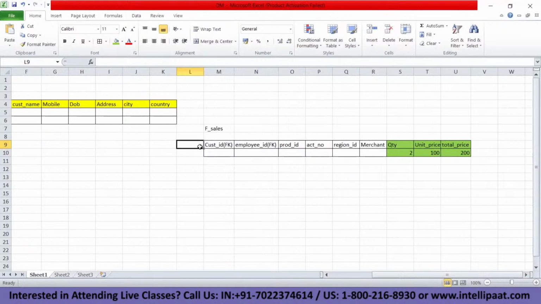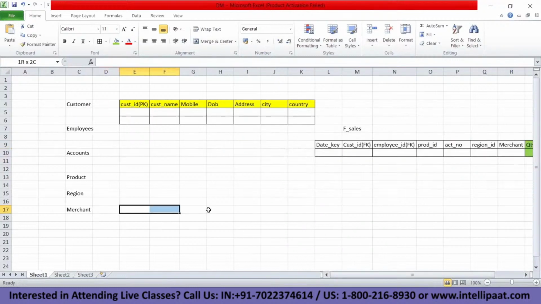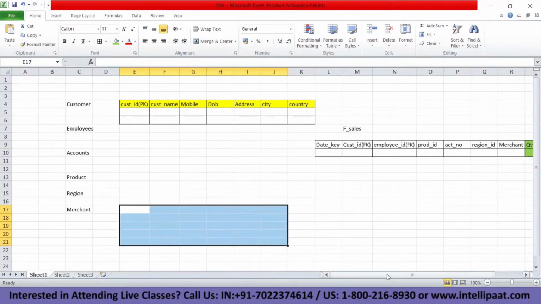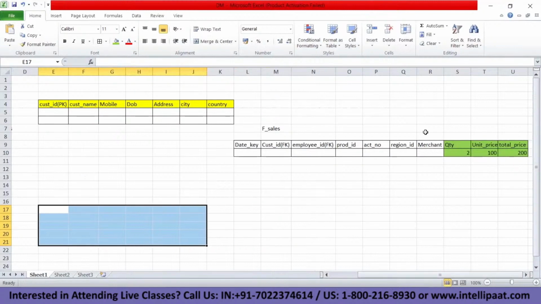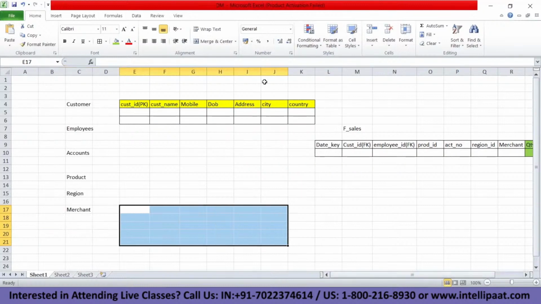I will use the date key, date ID or date key, to get the date from the date dimension. So which date? I will sum this total price for a particular day, and then I will get the merchant ranking. I will join the merchant ID with the merchant table, and then get which merchant has the highest sales today. So this is how the fact and dimension tables are related.